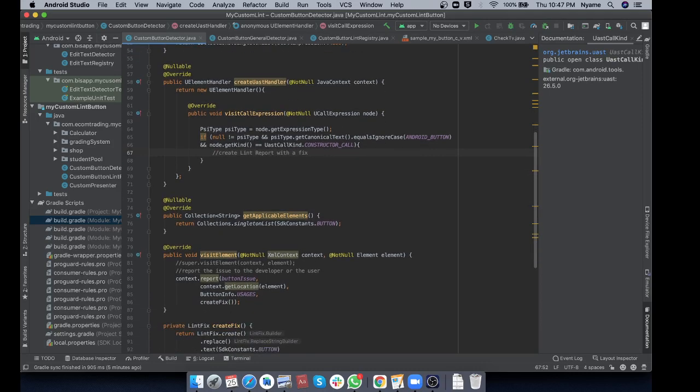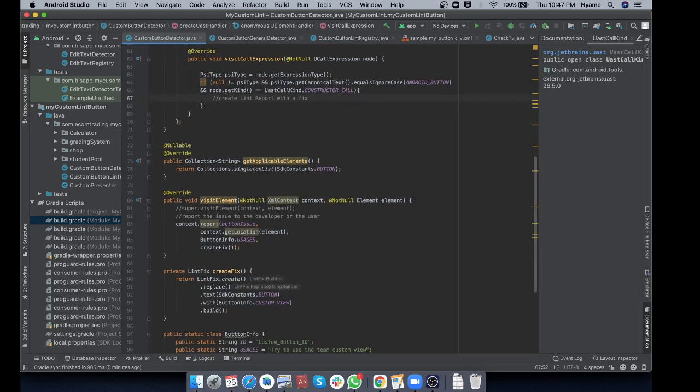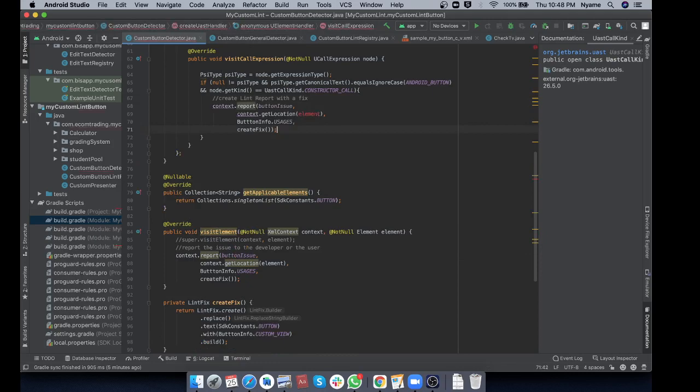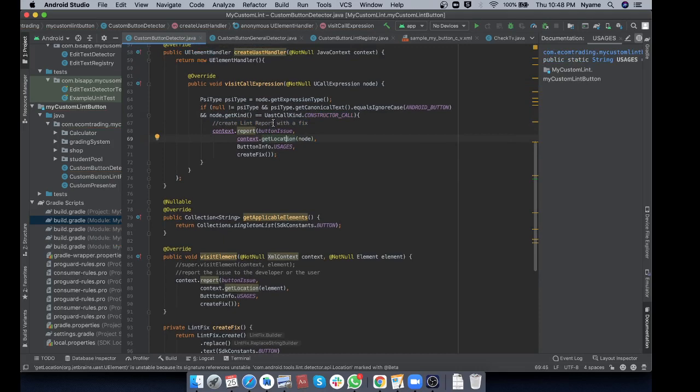So this is what you are coming to do. Let's try to, I think we have already created a report before, so we can just copy the report we created here and paste it there. So let's create a report, and the element, we grab the location of the node, the particular node that we are after, we grab the location of it, and that is all for now.